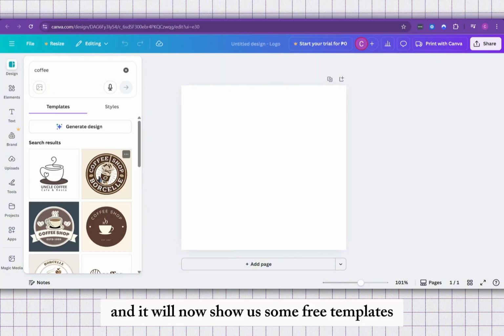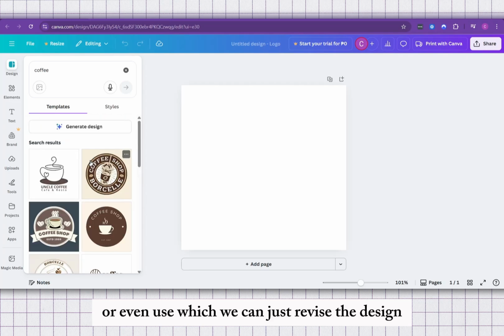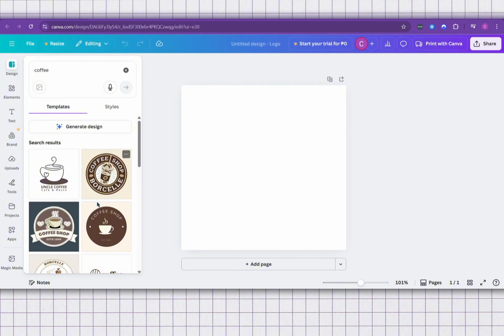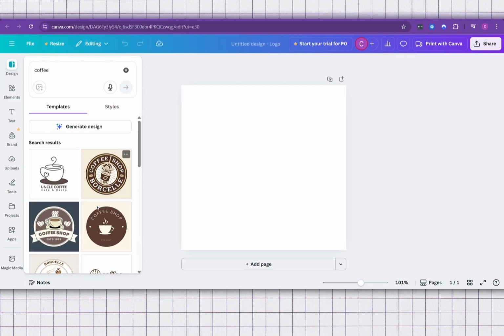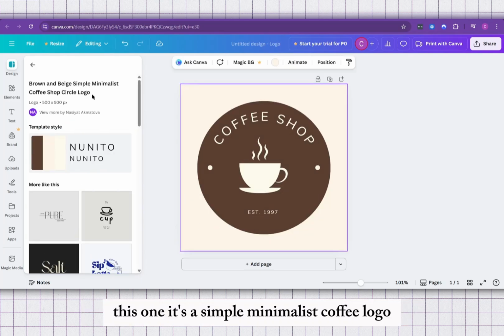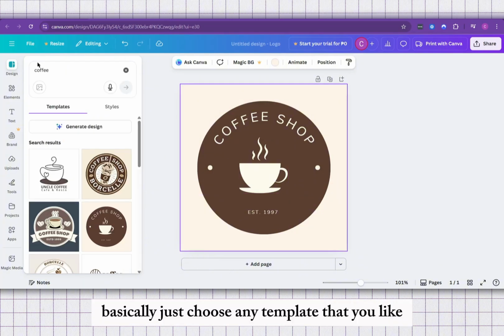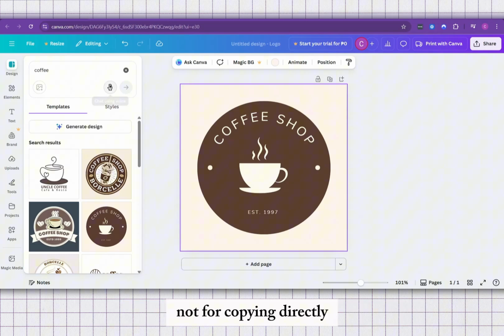And it will now show us some free templates that we can use to draw some inspiration from, or even use, which we can just revise the design. For example, I want to draw some inspiration from this one. It's a simple minimalist coffee logo. Basically, just choose any template that you like, but remember we're mainly using this as inspiration, not for copying directly.